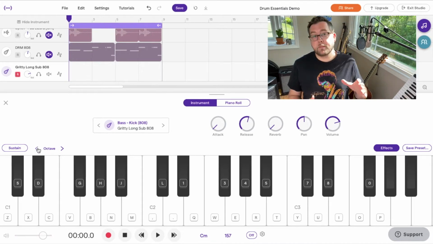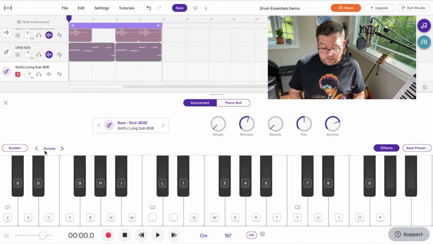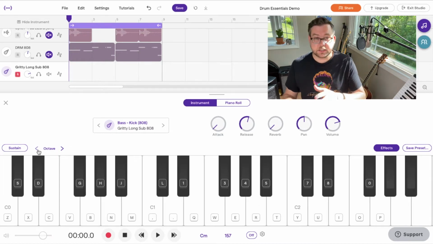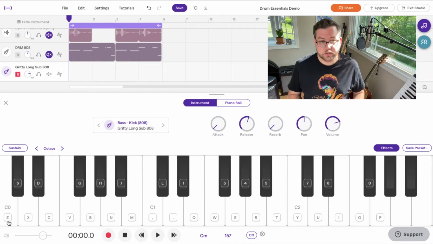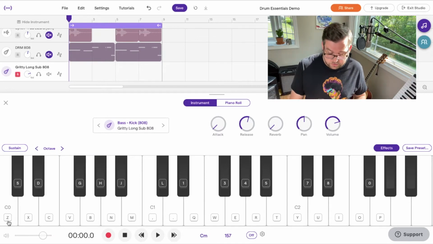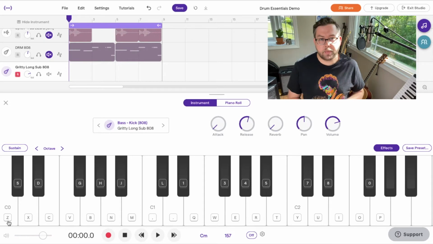Now, we want the bass down low, so we're gonna click the octave button down one, and it's gonna shift the octave down by one octave, which is going to give us lower notes. You'll hear that. Yeah, now we're in that bass arena, okay.